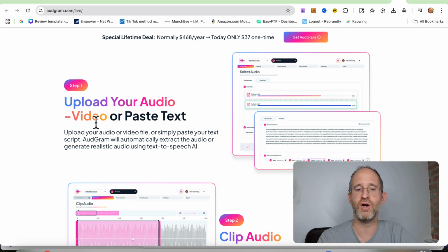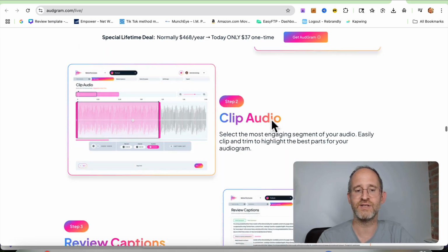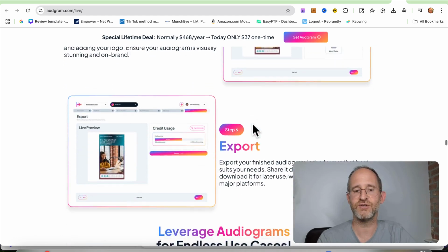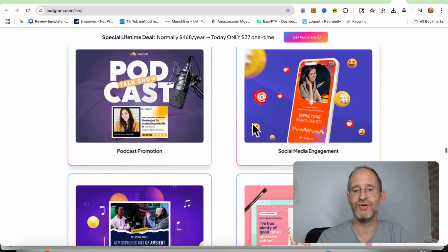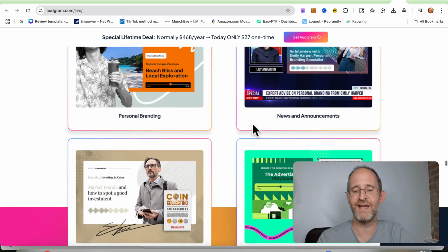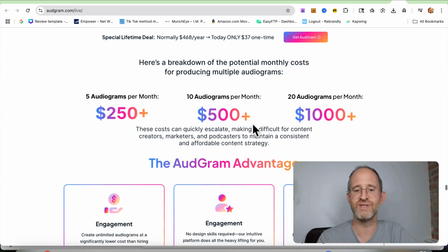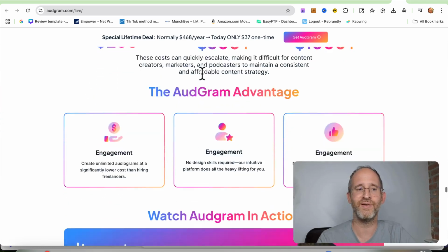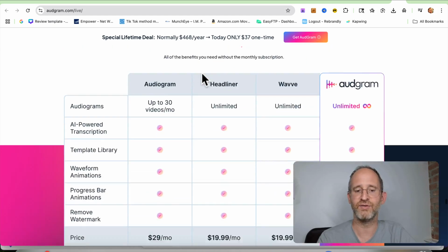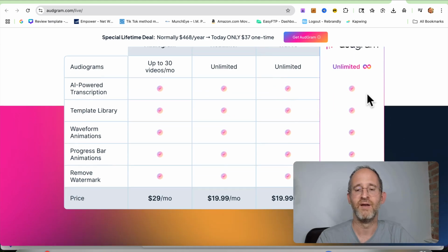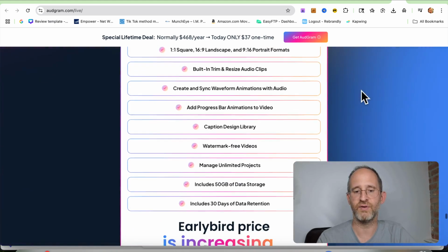Step one, you just upload your audio or video, or paste text into it. Then you can just clip out the audio that you want to use, review the captions, select your template, customize your design, and export it. And again, you can take all that different content and create an endless supply of videos with those kinds of audiograms that you can use in your business. So you can go out there and sell these to people and create a little side hustle like that. If you use other software out there that does similar things, they have a lot of limitations on them and they are monthly. This one is a one-time offer for this.